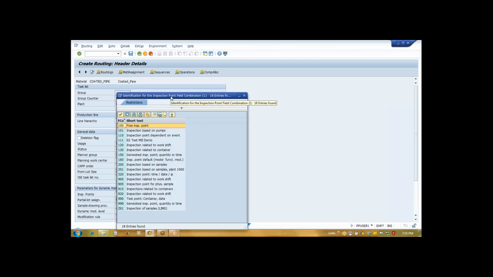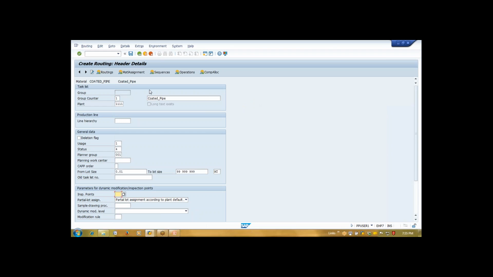Okay, why do we use this inspection point? An inspection point is only used to store some kind of additional information. Just assume that this product is a pipe, so definitely it is going to be handled in trucks. So at the time of operation confirmation, you want to enter the truck number, or any detail like your LR number, challan number. For that purpose you can create this inspection point.